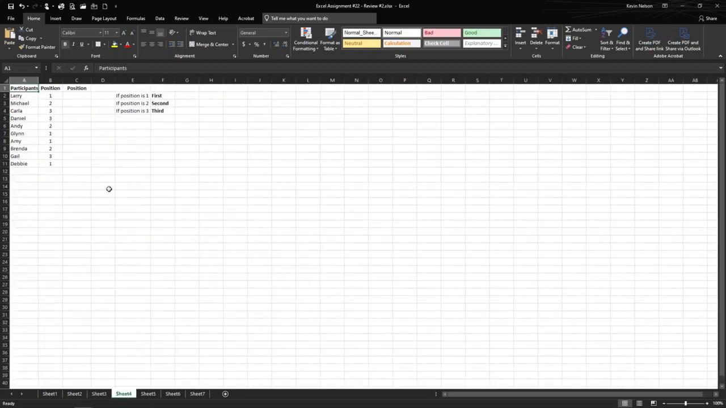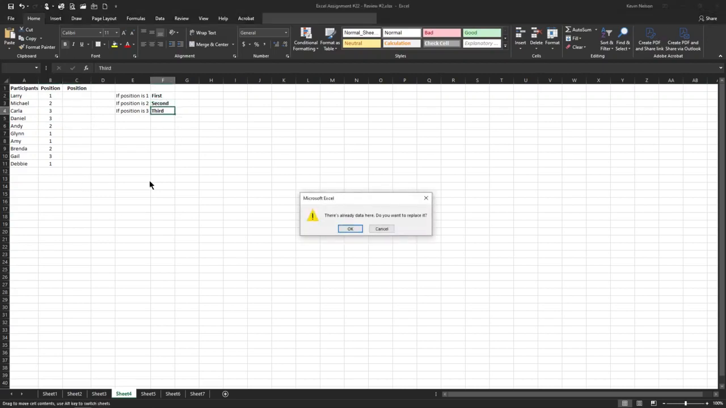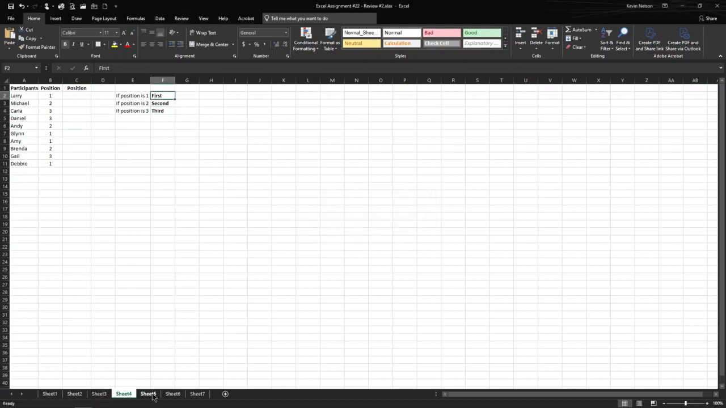Fourth one, another IF THEN. If it's a 1, that should show up first. This is a 3, that should show up third. That's a 2, that should show up second, just like it shows in those. Okay, and that's number 4.